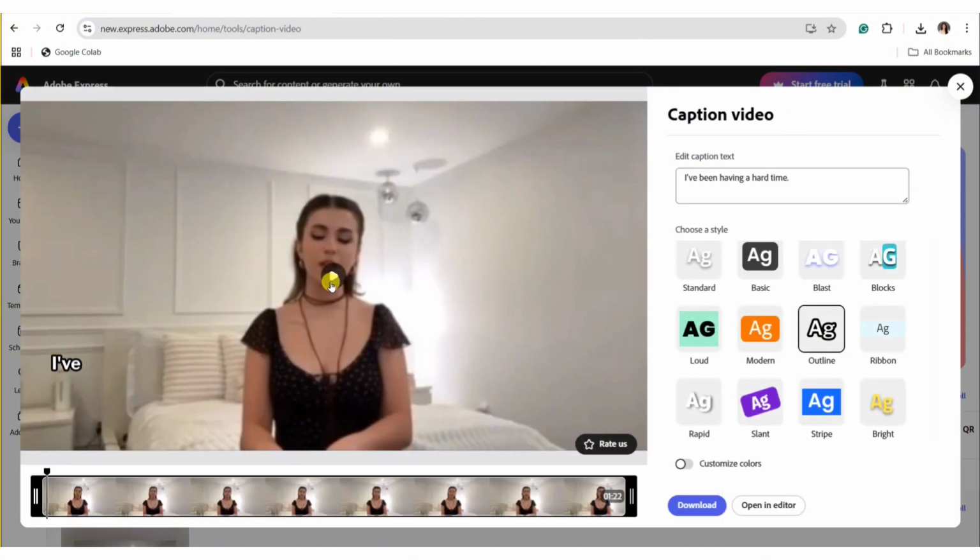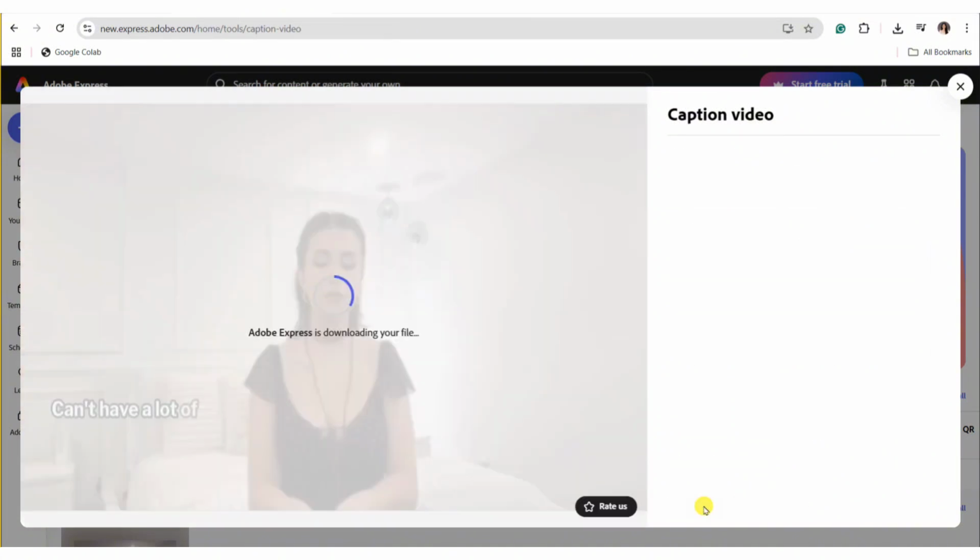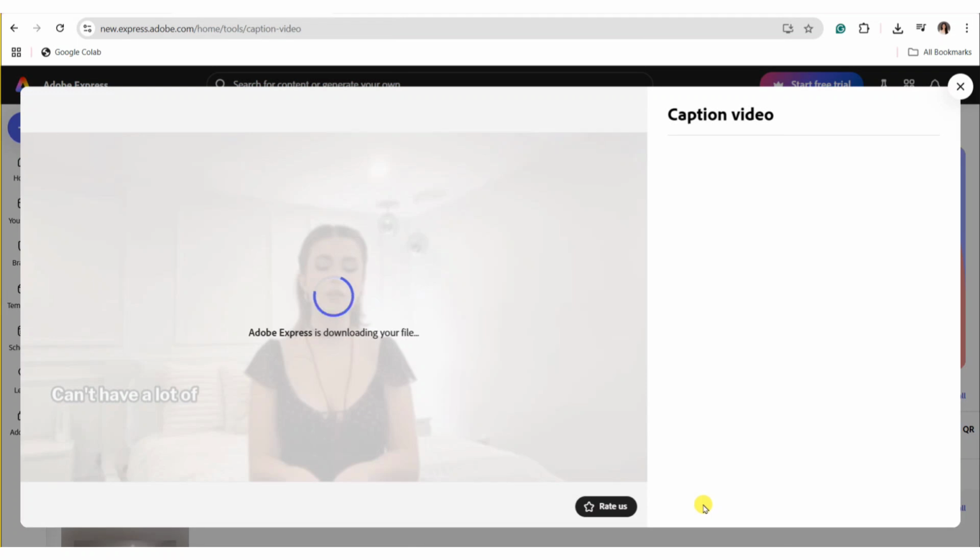So you can go ahead and watch how these captions will look with your video and check if it's correct at the edit caption text section. So now you can go ahead and proceed on downloading the video or opening it in the editor and editing the video further. That's basically how you can do that.